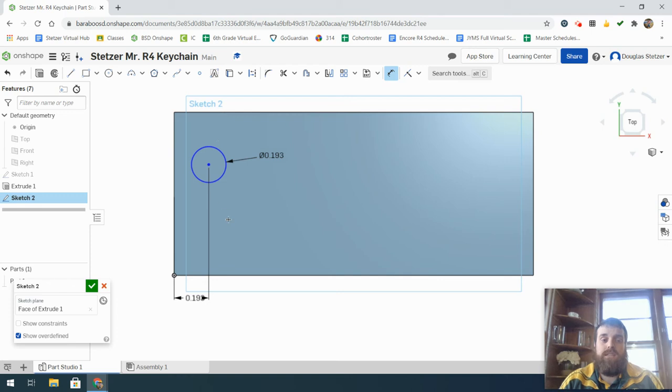Because this is a 7/8 inch keychain, what we're going to do is we're going to have this be halfway through. Half of 7/8 is 7/16. So I'm going to select our center point. I could select a point, but I wouldn't recommend that. I would select a line. Once I have the center point and the vertical lower edge selected, you could select the top as well. Just pick one.